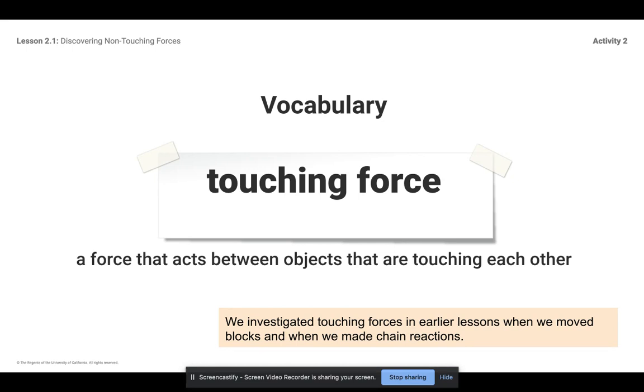That's a touching force. It's a force that acts between objects that are touching each other. We've already investigated touching forces earlier in the lesson when we moved blocks, and when we also made chain reactions. Think back to our dominoes. In order to make that line of dominoes fall, I had to first touch the first domino, which made the next domino fall and the next one. So they kept touching each other.